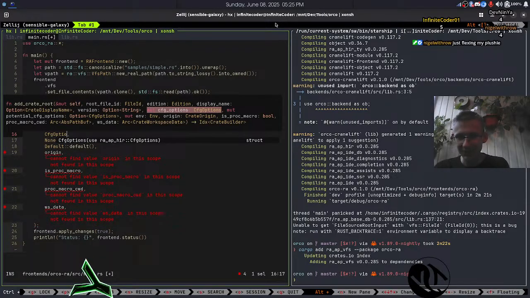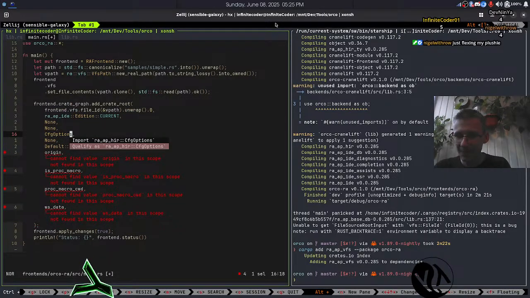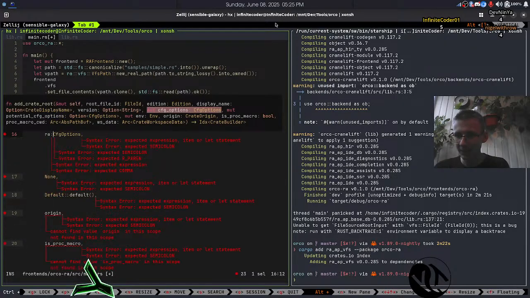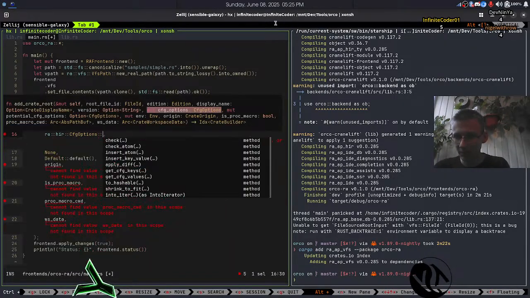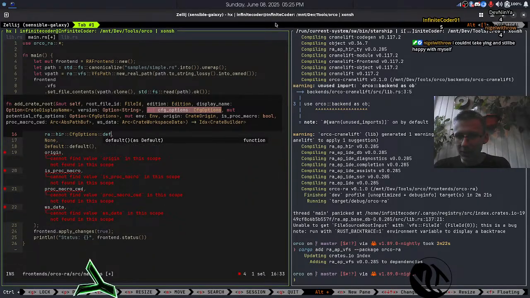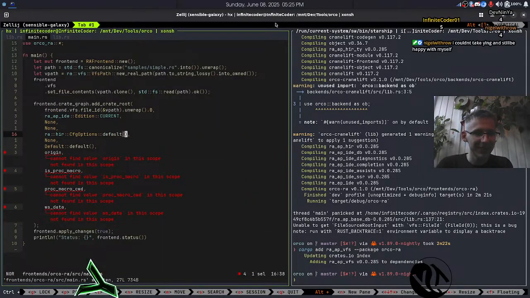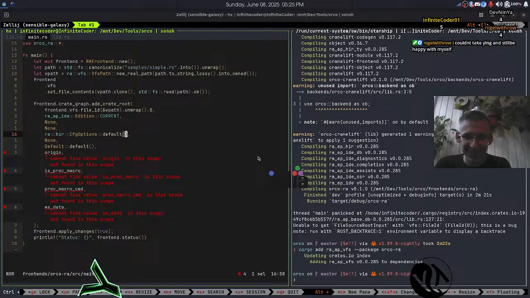CFG options. Default. Oh yeah. I remember you doing this recently. It's pretty rigid, huh?